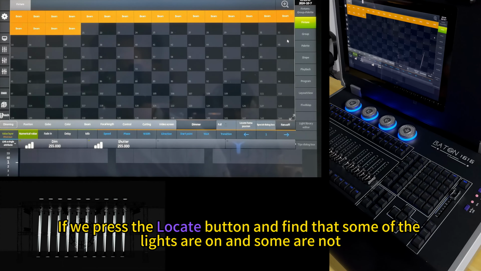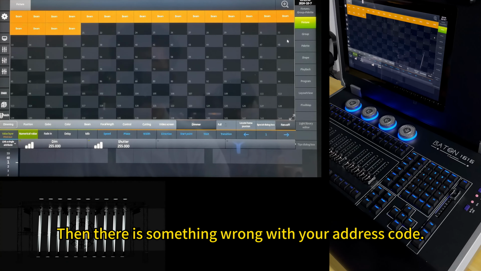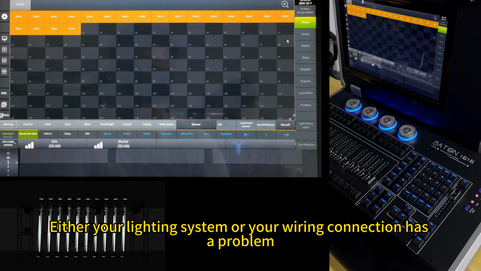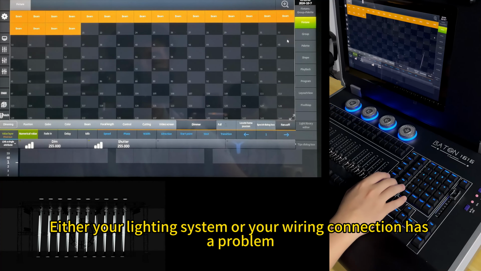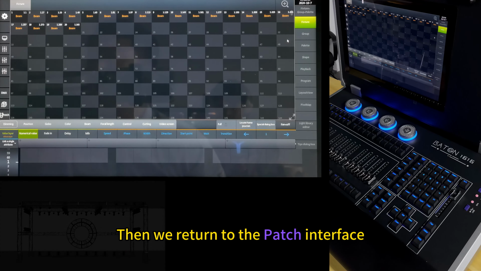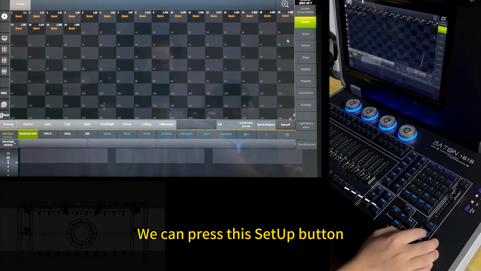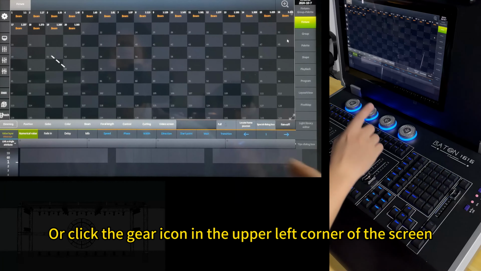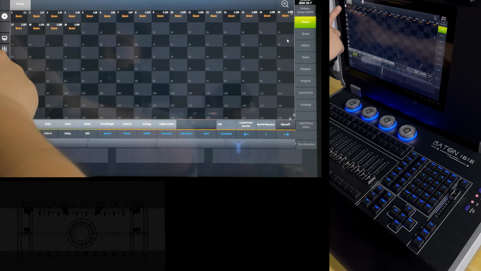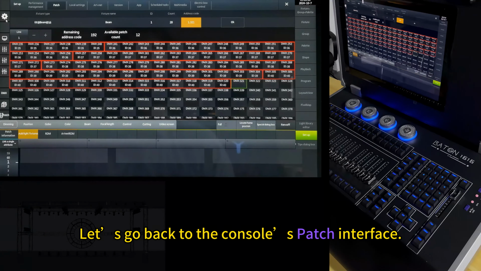If we press the locate button and find that some of the lights are on and some are not, or none of them are bright, then there is something wrong with your address code. Either your lighting system or your wiring connection has a problem. Then we return to the patch interface. Continue to patch. We can press the setup button, or click the gear icon in the upper left corner of the screen. Let's go back to the console's patch interface.